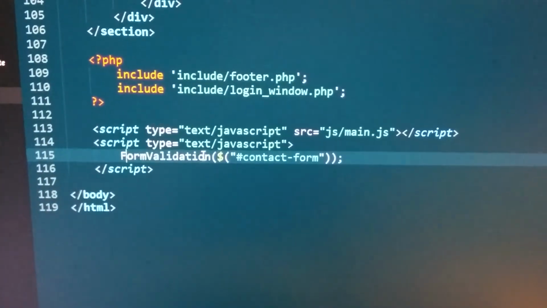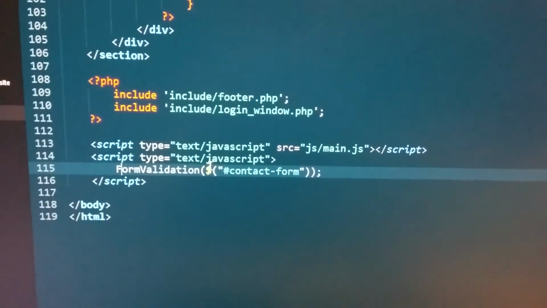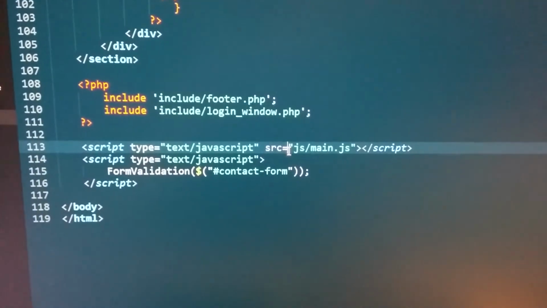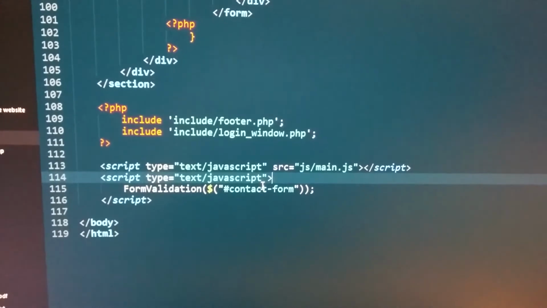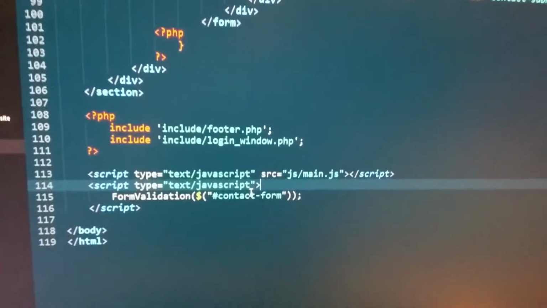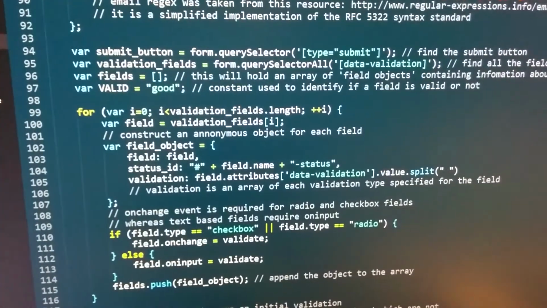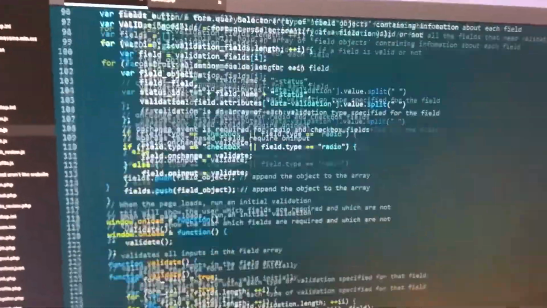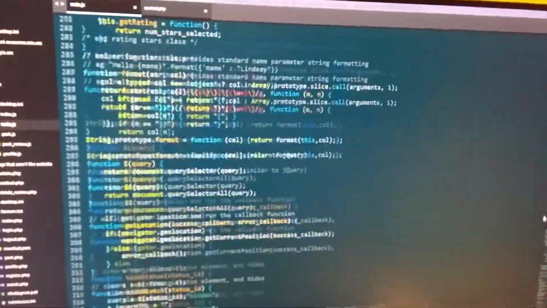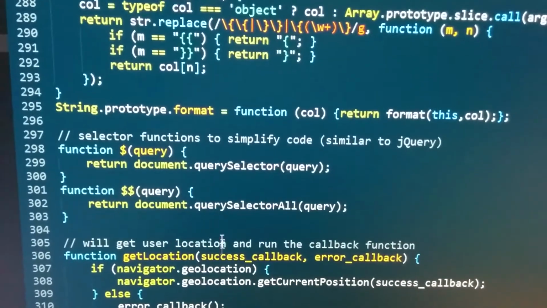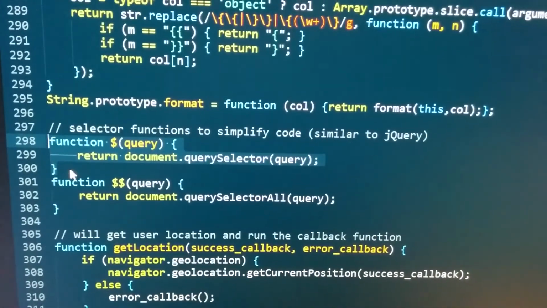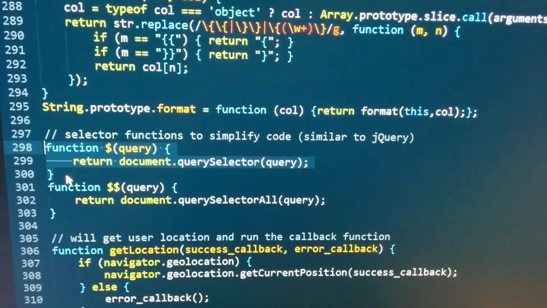So you call the form validation function, or it's actually kind of like a class, more like on the contact form. And that $ sign there, that's not JSON as such, that's just a shortcut to the query selector. Where is it? Got it here in my code somewhere. Oh yeah, that's it. So this selector, the jQuery selector, is probably the most handy thing from jQuery.